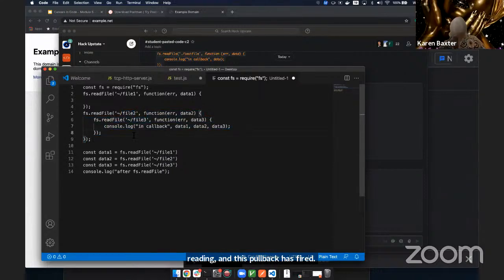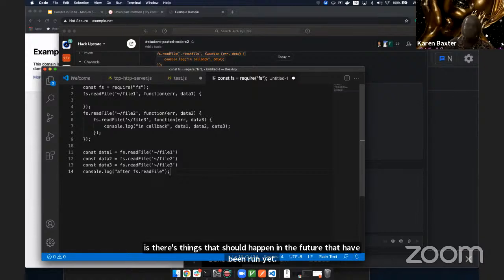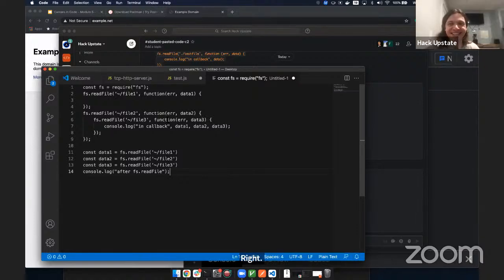But it's always got something to do until it actually ends and does the last task. Yeah, so that's the thing about JavaScript. Your code can get to the end of the file, and it might not actually be done running. In fact, with Node, you can run the script, hit enter, and your code can be at the end just kind of hanging. The reason it's hanging is there are things that should happen in the future that haven't run yet. Right. This is actually a real problem that you run into.